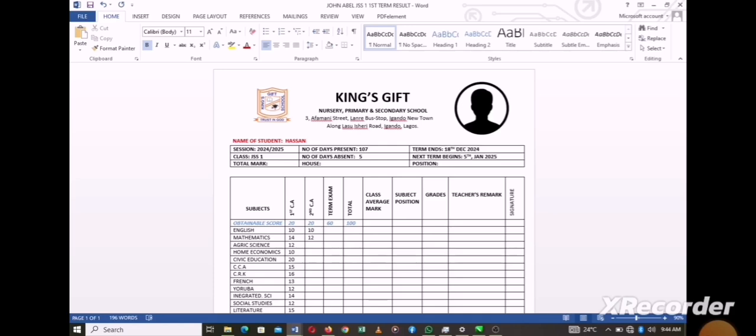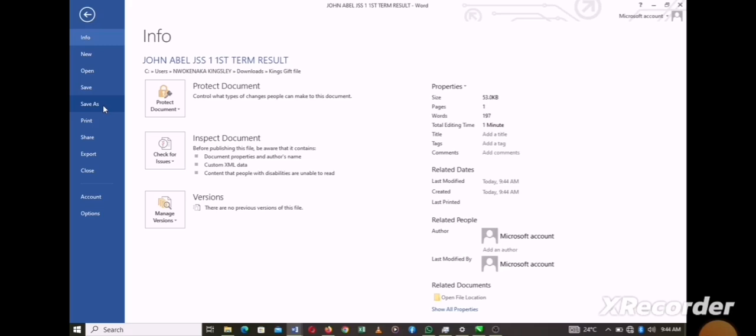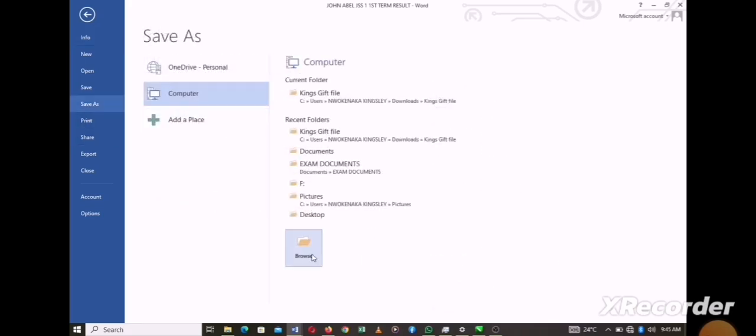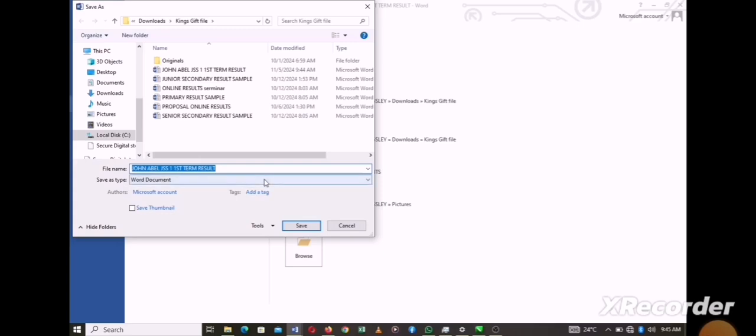So when you've changed all the scores and every other thing, the number of days the child was present and the position and of course the locomotive and all of that, you change the name. So the first thing you need to do is to change the child's name. Now once you do that, you come back to file and click save as. Again, save as. Now you click on browse, then you change the name again to Hassan Quadri JSS1 first term results.